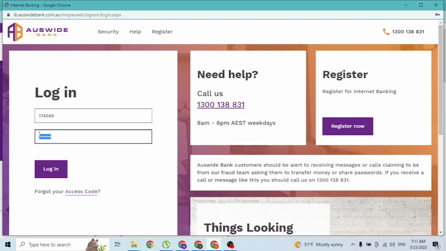But if you have forgotten your access code, you can always retrieve or reset your access code from over here where it says forgot your access code. If you click over there, you'll be taken to a procedure where you can reset or retrieve your Auswide bank account access code.